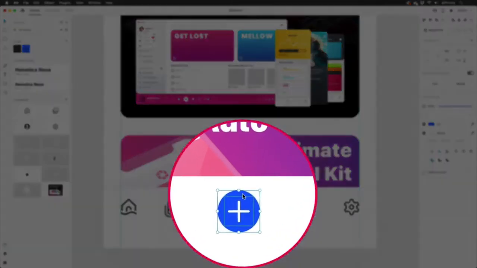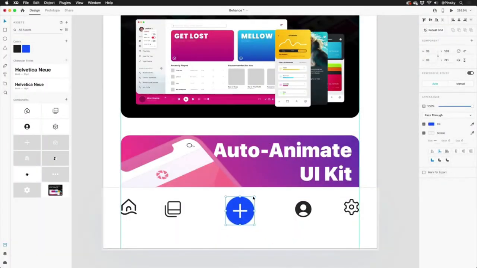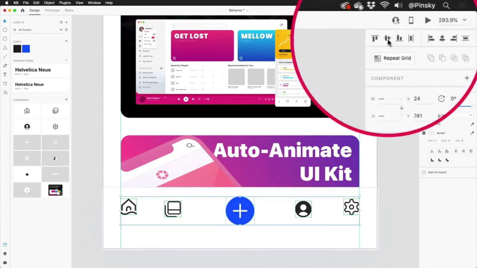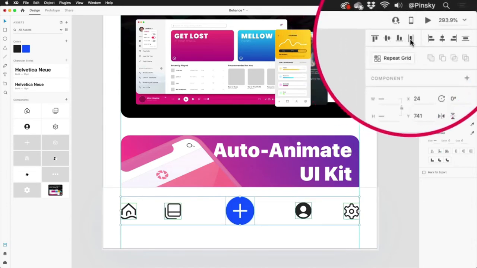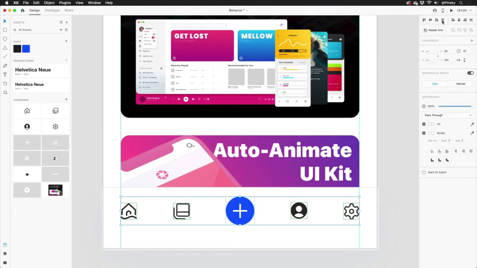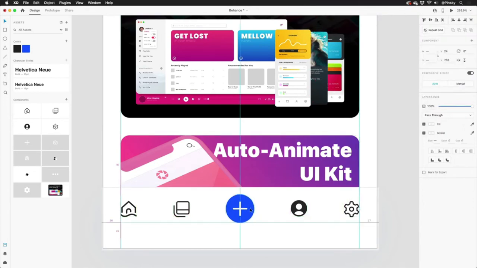With the Add button now in place, I'm going to quickly group the elements, and then select all the icons that make up the navigation. Then I'm going to align them vertically and distribute them horizontally. Beautiful. Before we dive into components, we need two more buttons.